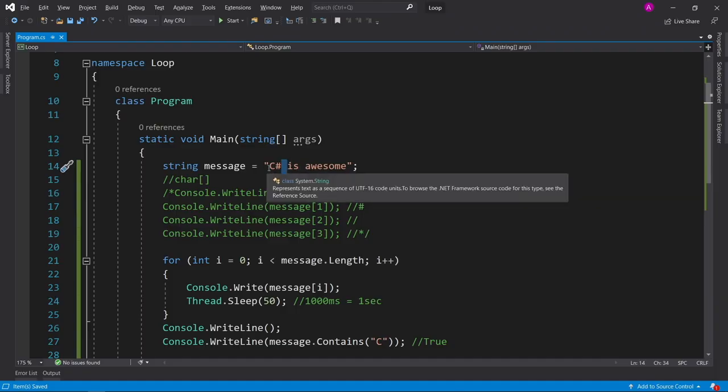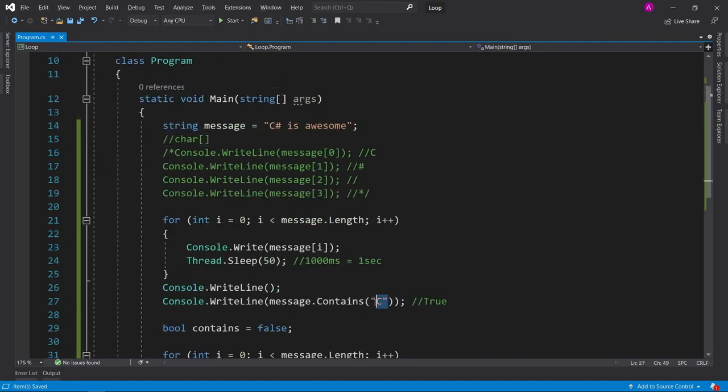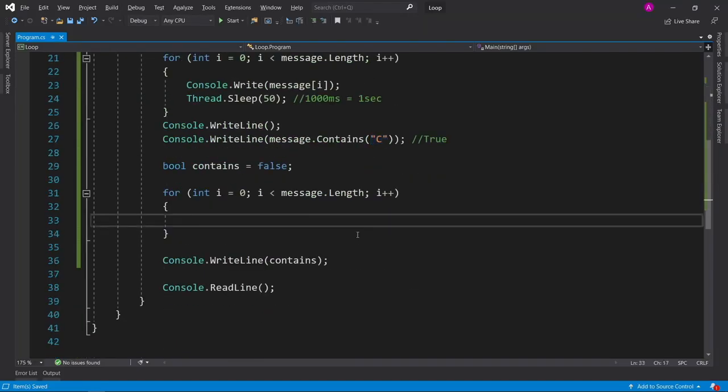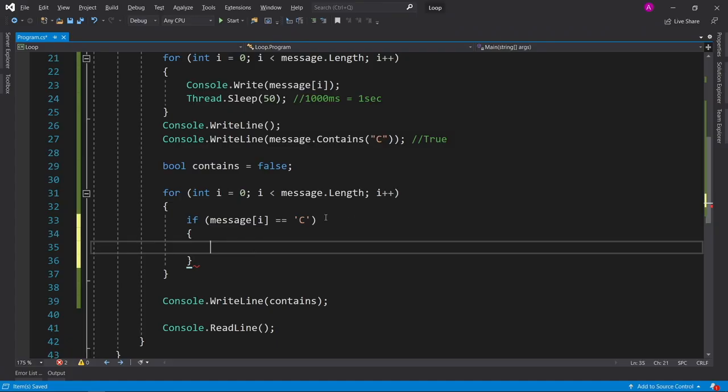And what we want to do is go through each of the characters and then just ask if the variable is equal to C. If C is equal to C, then we can assign this to true, and then go through if hashtag is equal to C, if space is equal to C, and so on and so forth. So we can write an if statement here that says message, square bracket i, is equals to, apostrophe C. And the reason why it's an apostrophe is because this is a character, and this also returns us back a character, so we need to compare them both like that.